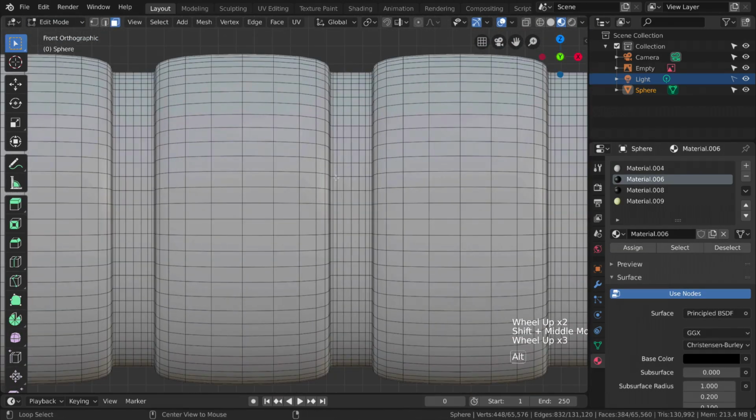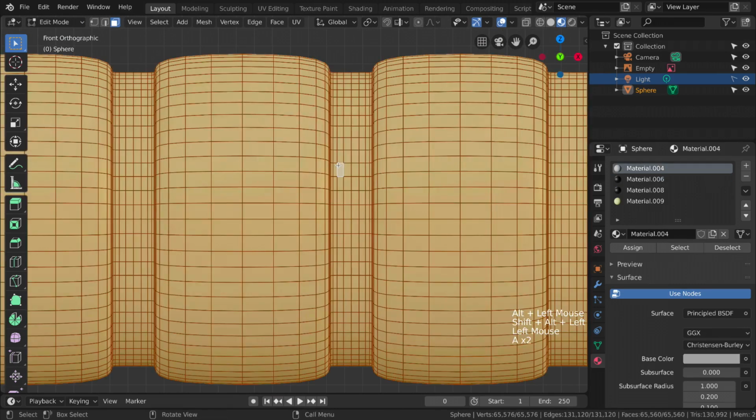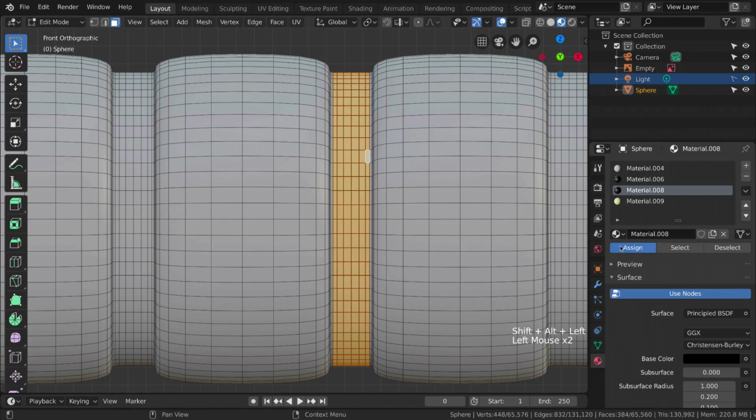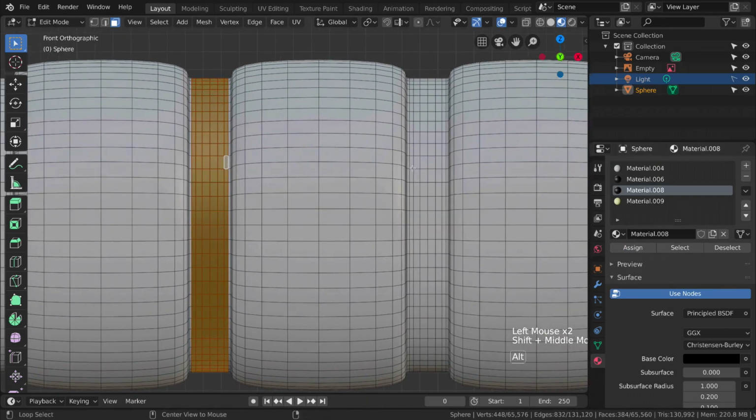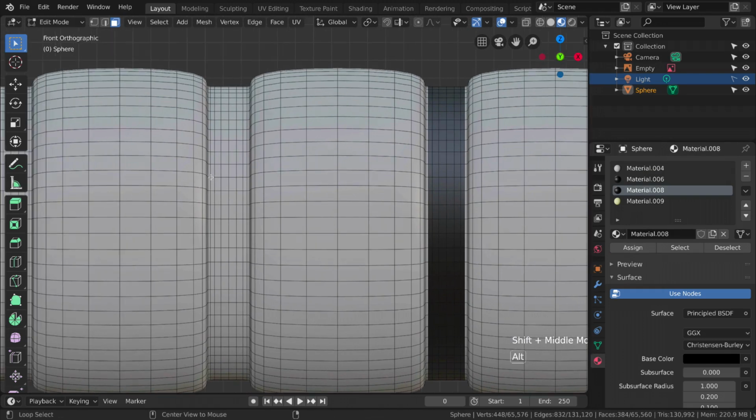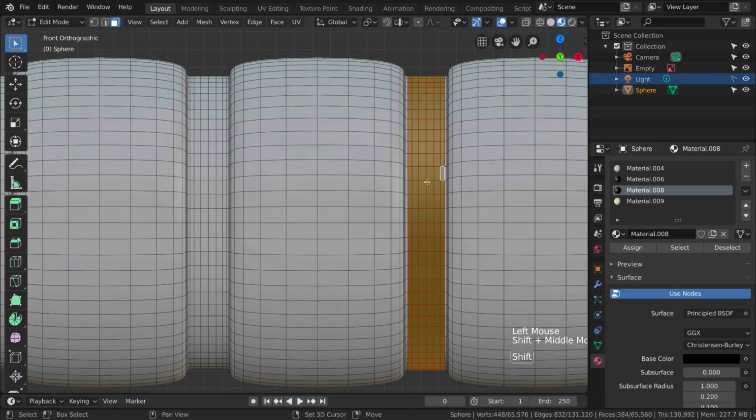So like this. Let me just deselect everything real quickly, and we are just selecting those parts and applying black material to it. So like this. Just try to be closer to the edge if you want to have these vertical lines. And we are almost done.